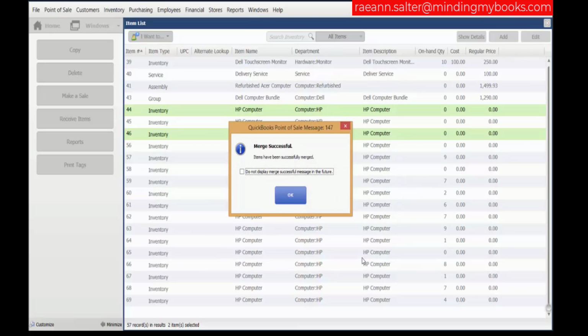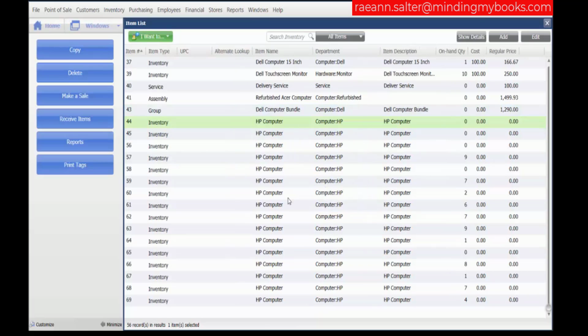If the item being removed was included on prior transactions or is a component of another item, assembly, or group, a list of documents and item records that will be affected by the merge is displayed. A confirmation dialog is displayed when the merge process is complete, and it shows that the merge has been successful. We'll click OK. And now you can see that number 46 is gone and all the history is merged into 44.